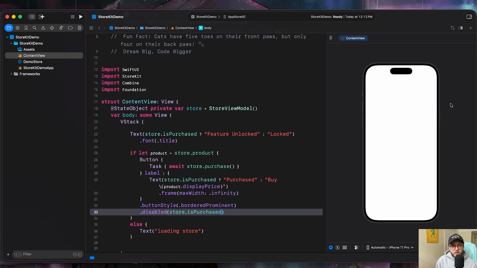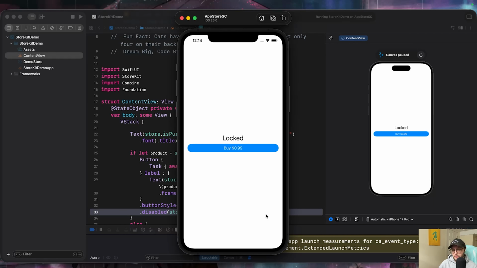Now within the preview, I really don't find that this works the best when we do press the buy here. It's typically not going to work very great. So I would suggest either using a real device or using the simulator. So I'm going to go ahead and boot it on up. All right, here we go. We can see that it's locked. I'm going to press the buy button.